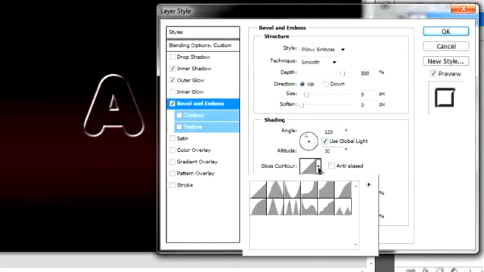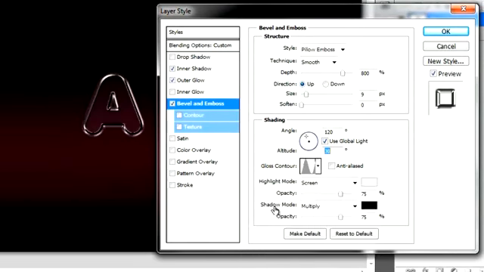We're going to change up the gloss contour. We're actually going to go to this one right here. If you hover over it, it should say ring under it. We're going to use that. And we're going to check mark the anti-alias so that the gloss is a little bit smoother. And that's it for the bevel and emboss.